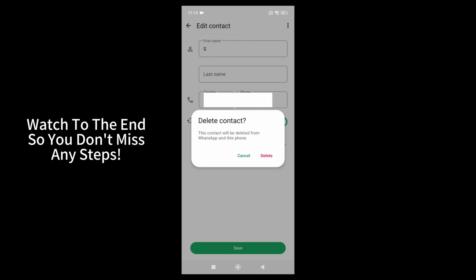Your chat history with them is not automatically deleted, so the conversation may still appear in your Chats tab, often showing just their phone number instead of a name. If you want to clear that conversation, you can do that separately from the chat screen. But deleting the chat is optional and not required for removing the contact.